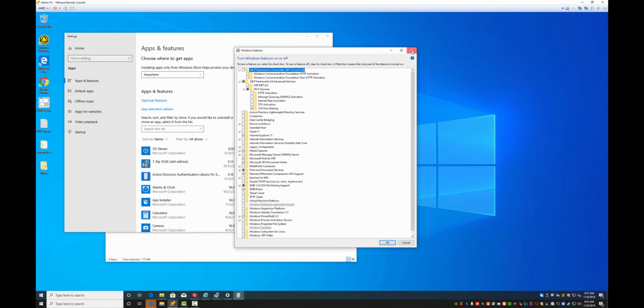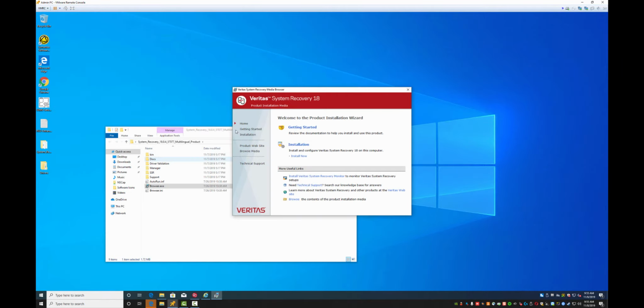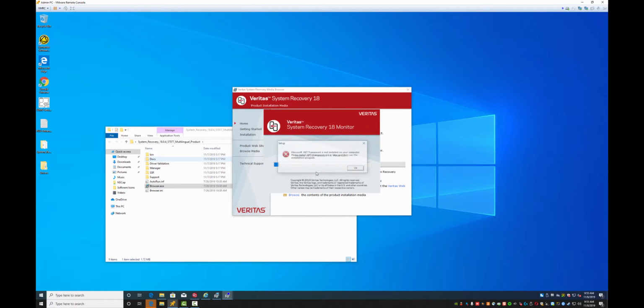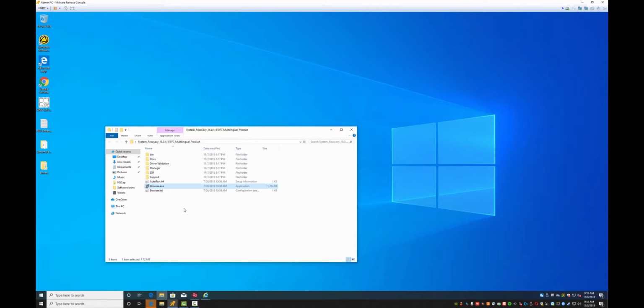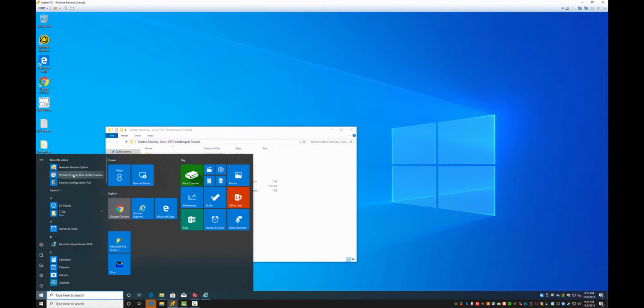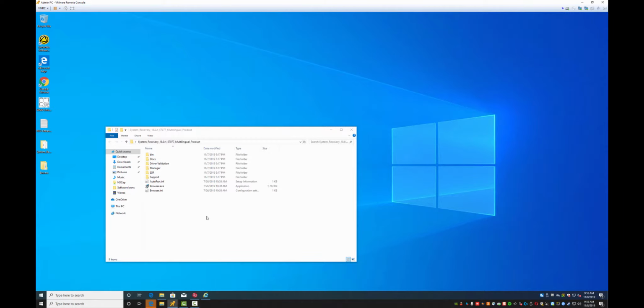Close that, close that. Close this. Try this again. Or later. No, whatever. So we're not going to play around with that. Getting back to it. We now have the recovery disk creator.